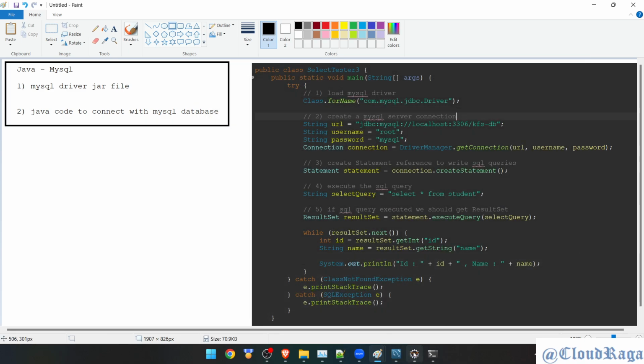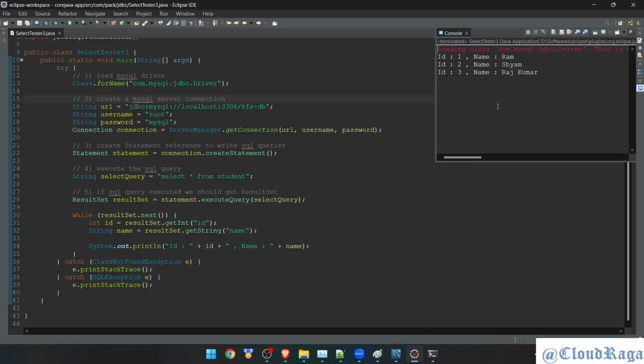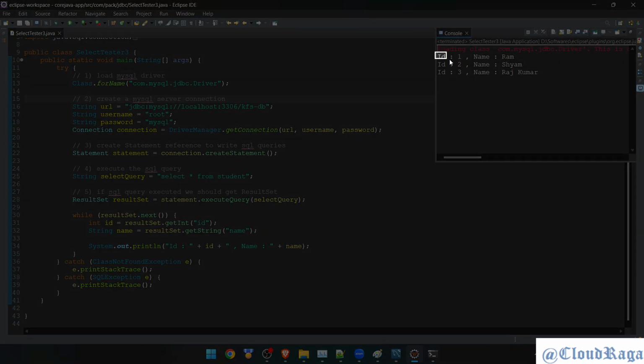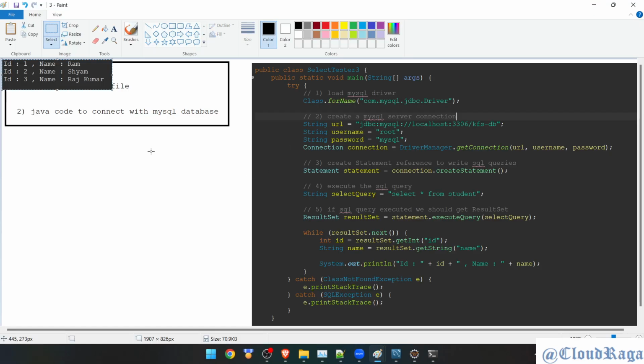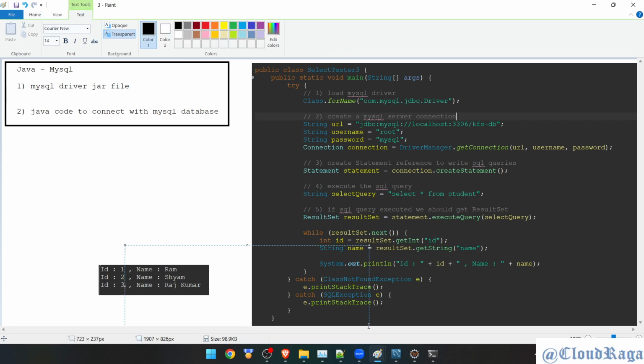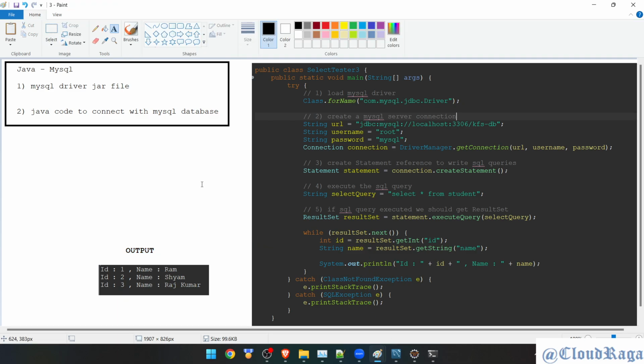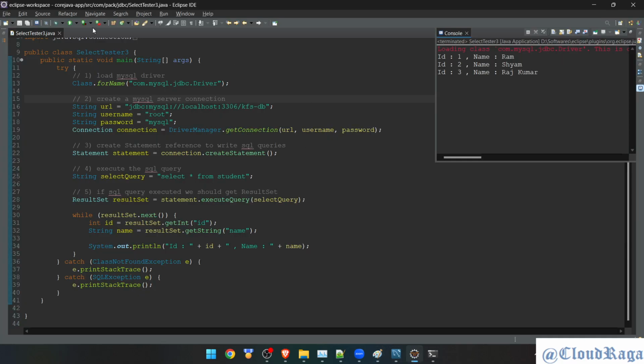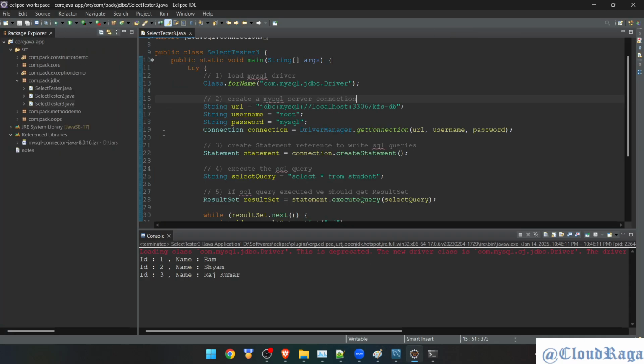So image saved. Okay, and this is the output. Next, if I want to insert some record, right? So how to do that?